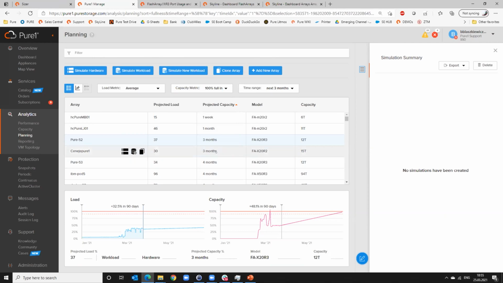So let me give you an example of the first array that I've seen. It will show me the projected capacity. What will be the projected capacity? So when it will be 100% full. So you can see it probably will be full in 3 months, and it's going to do that based on analysis that we are doing on the data, as you can see here.